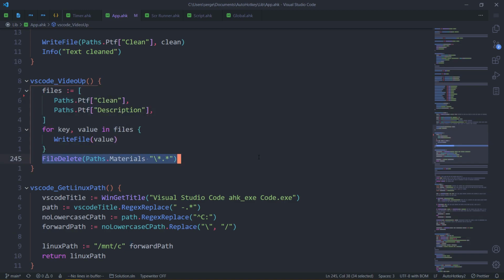And file delete actually does delete all the files. This is the folder for all the screenshots that I take, and stuff like recorded audio, the FL Studio project, and so on. Every name, every extension. Basically delete every single file.